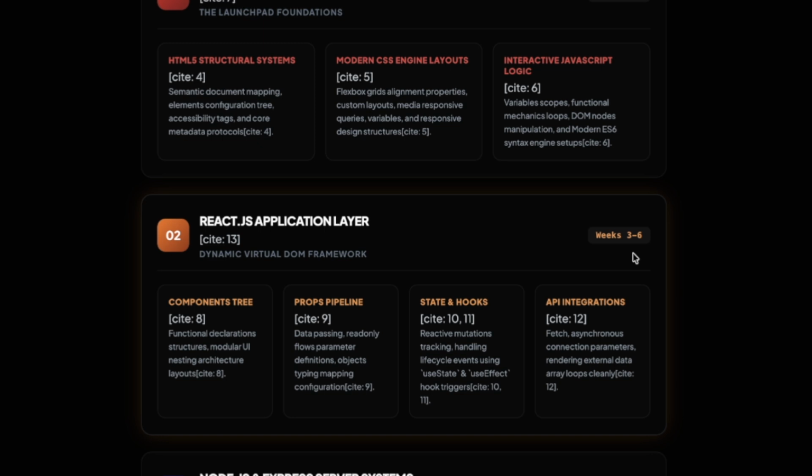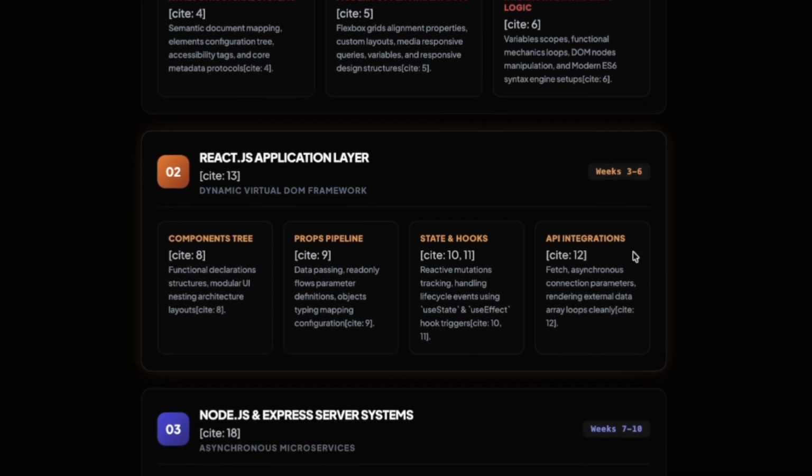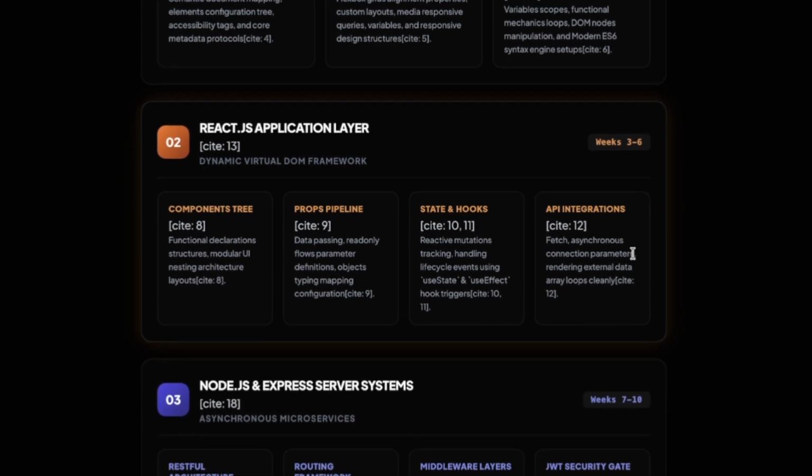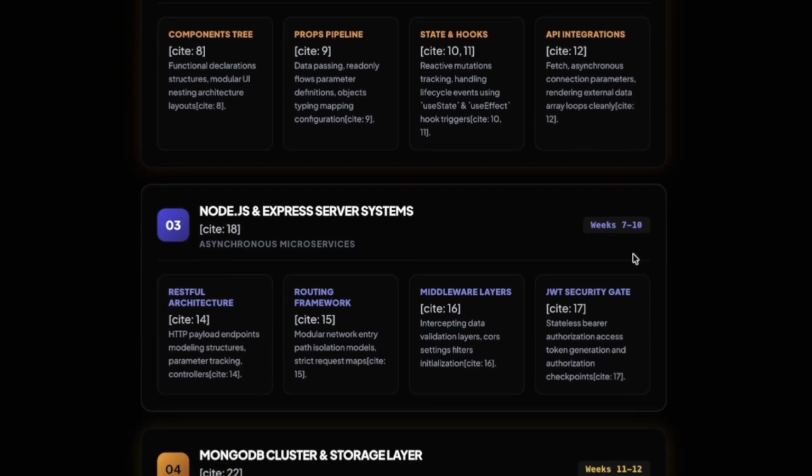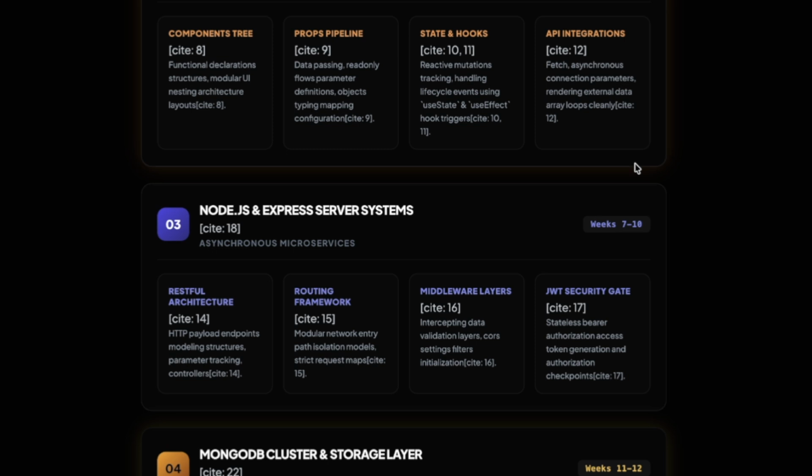Learn components, props, state, hooks, and API calls. This helps you build modern front-end websites. After that, start backend development with Node.js and Express, learning routing, REST APIs, middleware, and JWT authentication.